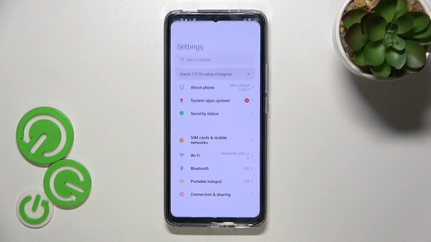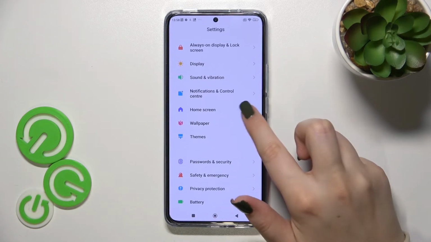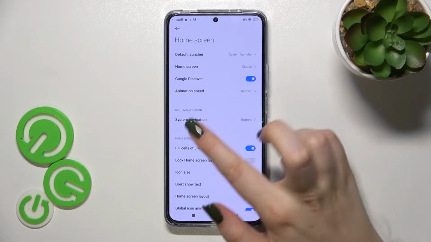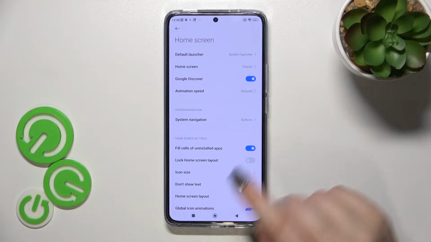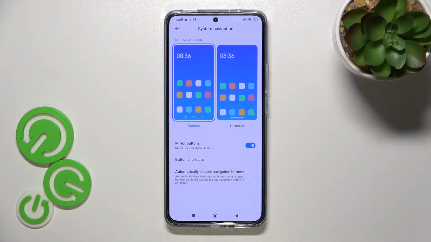So first of all, we have to enter the settings, and now let's scroll down in order to find the home screen. Let's tap on it, and as you can see, the second section is connected with the system navigation, so let's enter. And here we've got two different options from which we can choose. So we've got the buttons which are currently applied, and we've got the gestures on the right. And before we set the gestures, I'd like to simply show you the options which are connected to buttons.